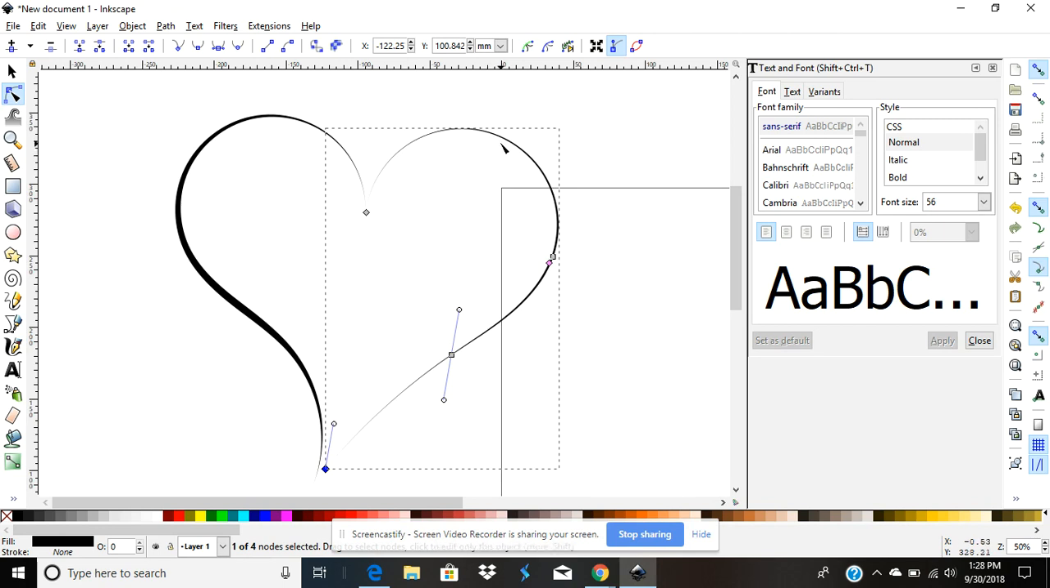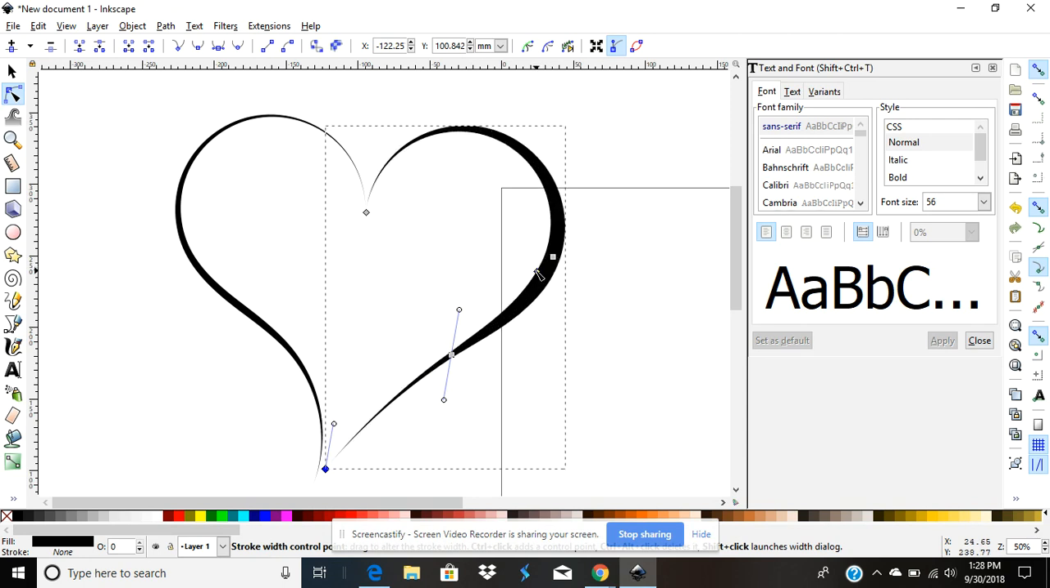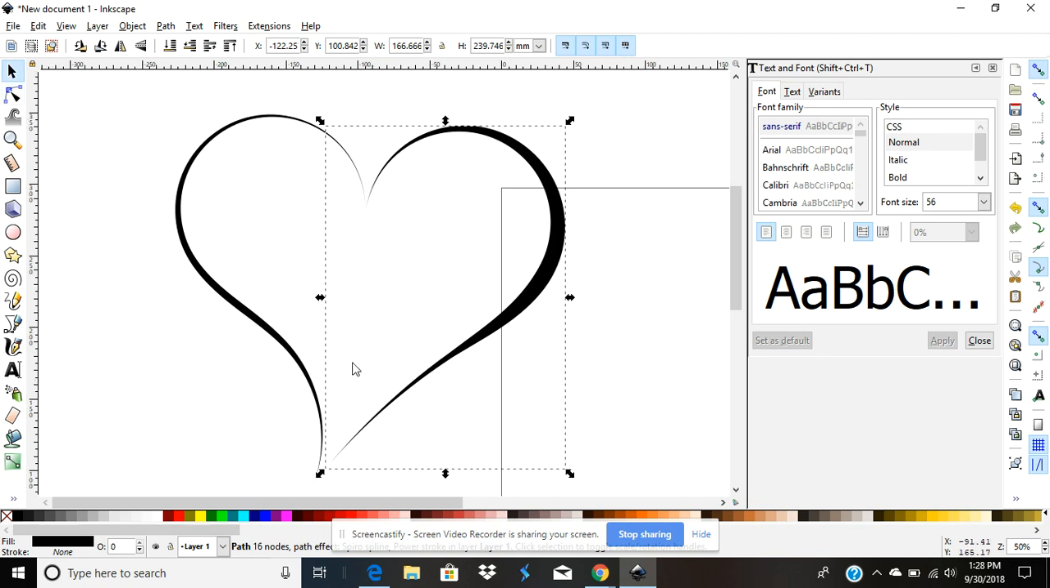And then when I double click on here, there should be this little triangle, and I'm going to pull on it a little bit to give it some thickness. And you see how I got this heart created. And you can manipulate it even more if you like.